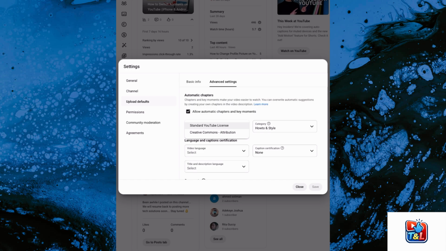So this will stop people from using your content. It will put copyright on all your videos on YouTube. So guys, this is how you can actually stop people from using your content or clipping your content on YouTube.